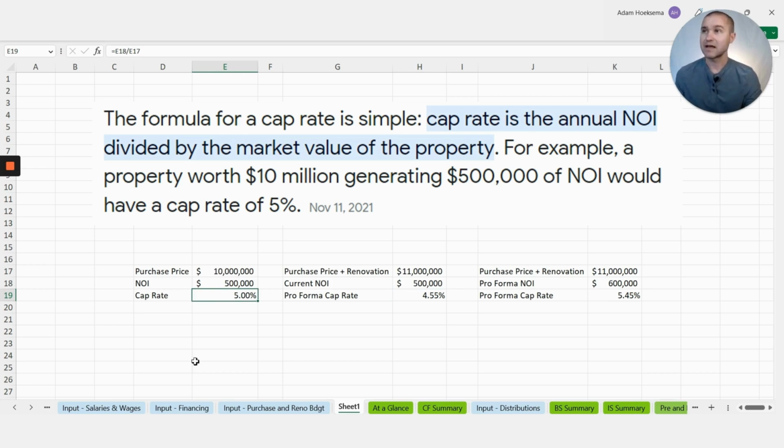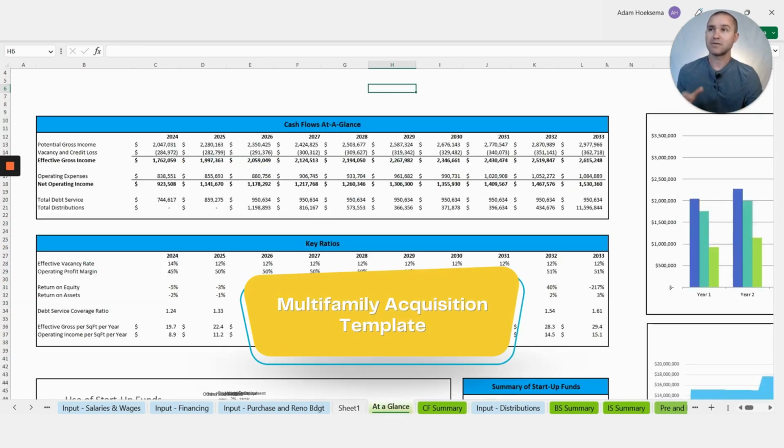And so that's why I've pulled up this template here as an example, just to show you what that process would look like and how you'd actually be able to calculate this, and what somebody asking for a pro forma cap rate is really expecting you to do behind the scenes. I have pulled up here our multifamily apartment acquisition renovation template.